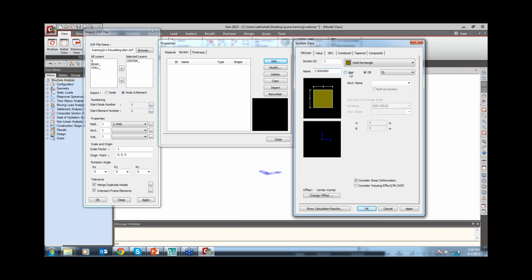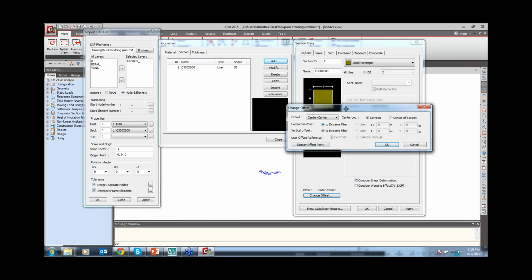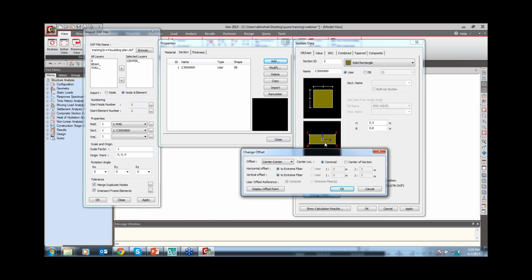Here you have to say User, because for the solid rectangle we cannot see any database, as it's a totally solid rectangle. So you have to define it manually. I say User, and 0.3 and 0.8, where the unit is in meters. I say Apply, and here the change offset option is there. Now the model is from center to center. If you want to change it, you can select this offset, and by using this offset you can change your dimensions.